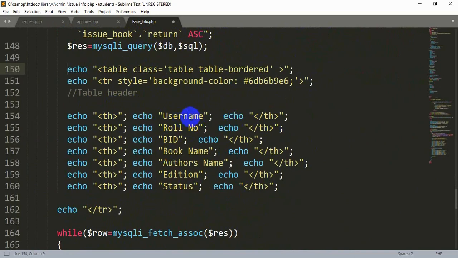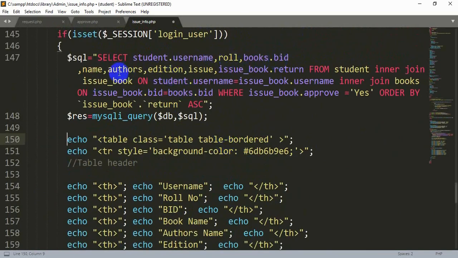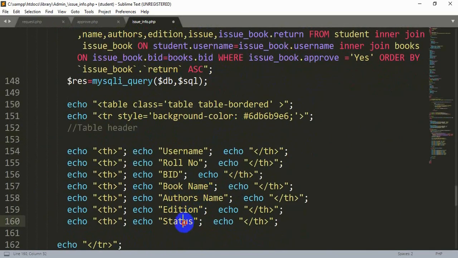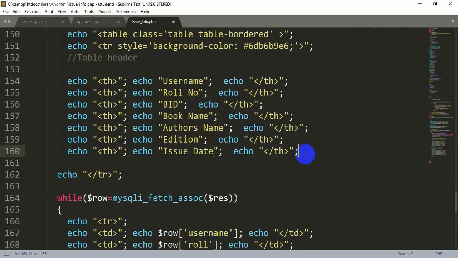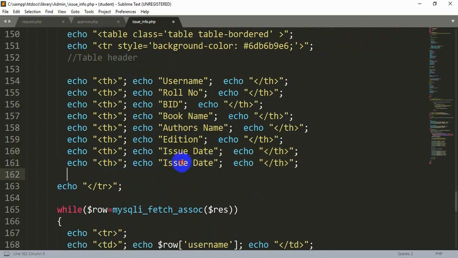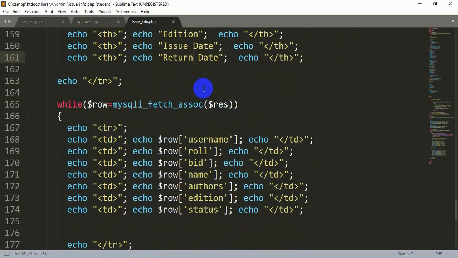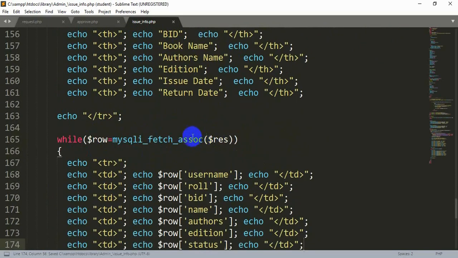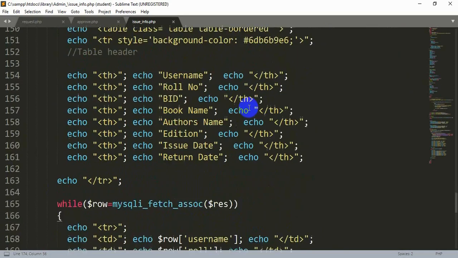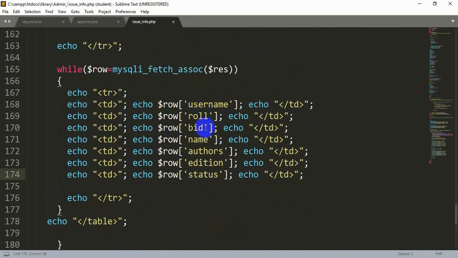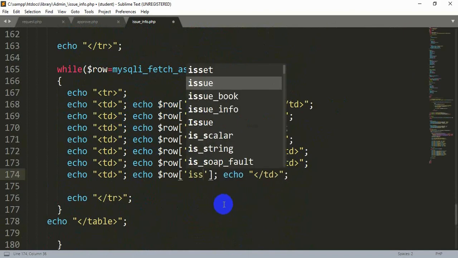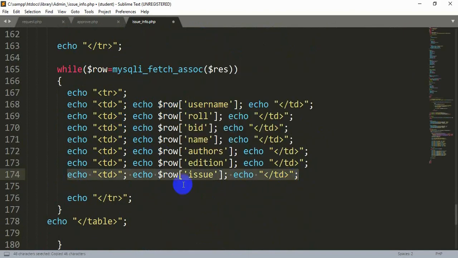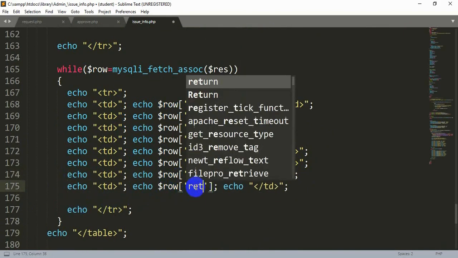So here after the result variable we are seeing that there is a table header, and after this we are seeing every column name. Here we will just use the column names that we just added in this page, issue date and return date. And after this we are seeing the while condition, where every row is being fetched from the result variable where we have run our query. And after this we will just add the data for our issue and return column.